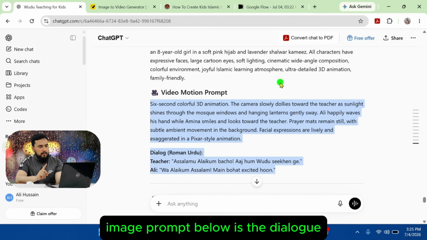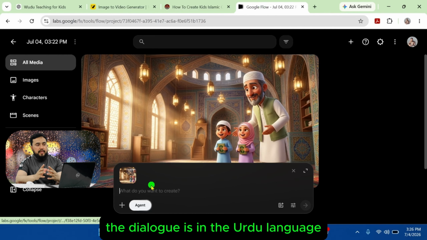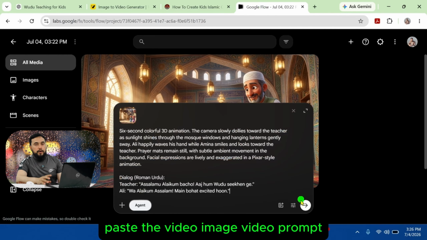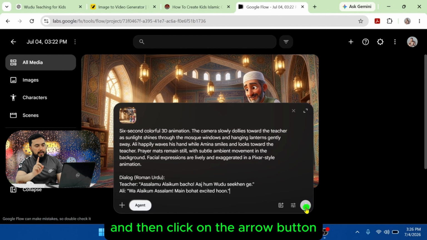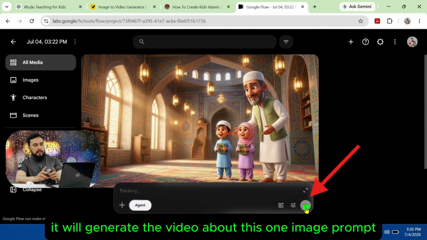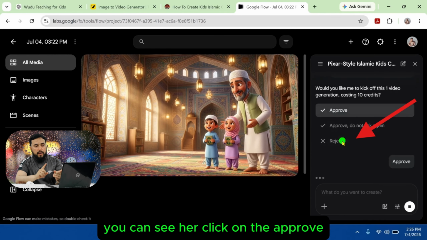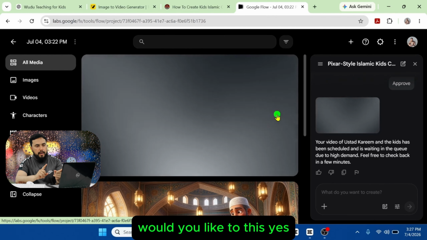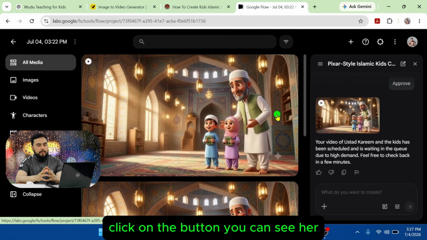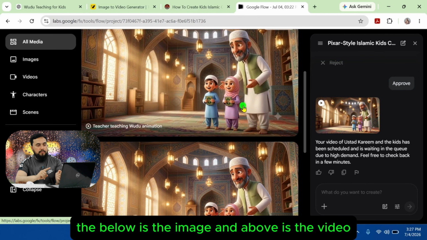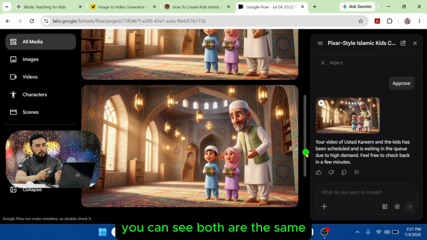Below is the dialogue. The dialogue is in the Urdu language. You can see here. Paste the video prompt and then click on the arrow button. It will generate the video for this one image prompt. You can see here. Click on the approve button. Would you like this? Yes. Click on the button. You can see here, the below is the image and above is the video. You can see both are the same.